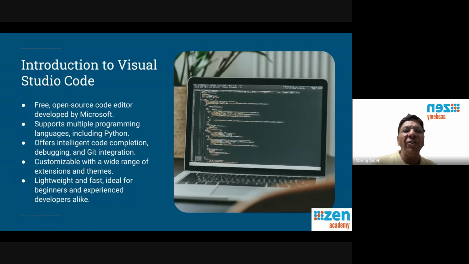Visual Studio Code is a free, open source code editor developed by Microsoft. But it is cross platform. It is not necessarily only for Windows. It runs on Mac and on other platforms too. It offers intelligent code completion and debugging.